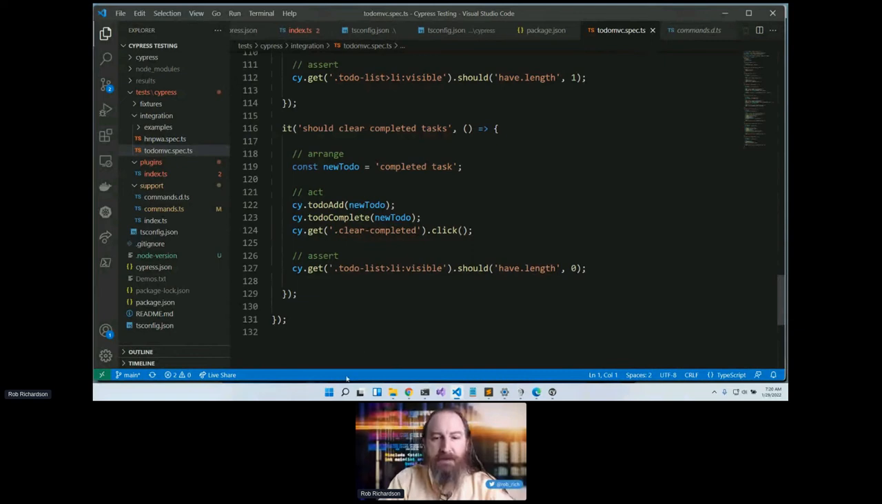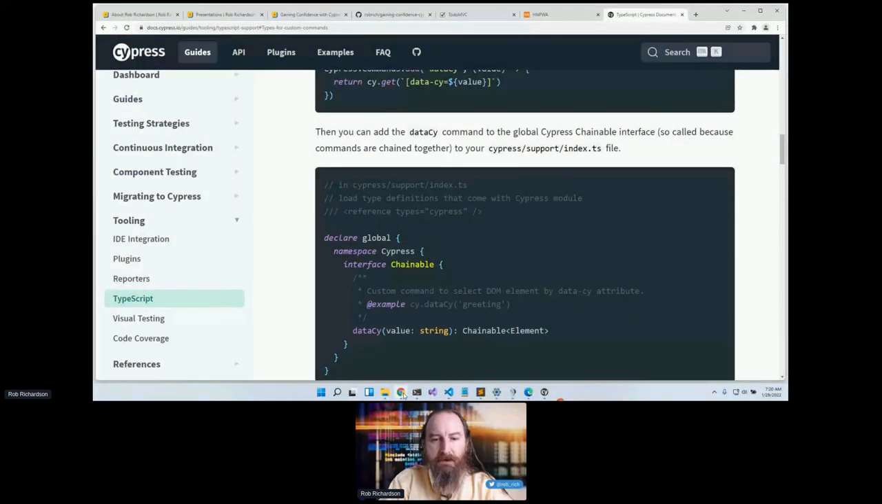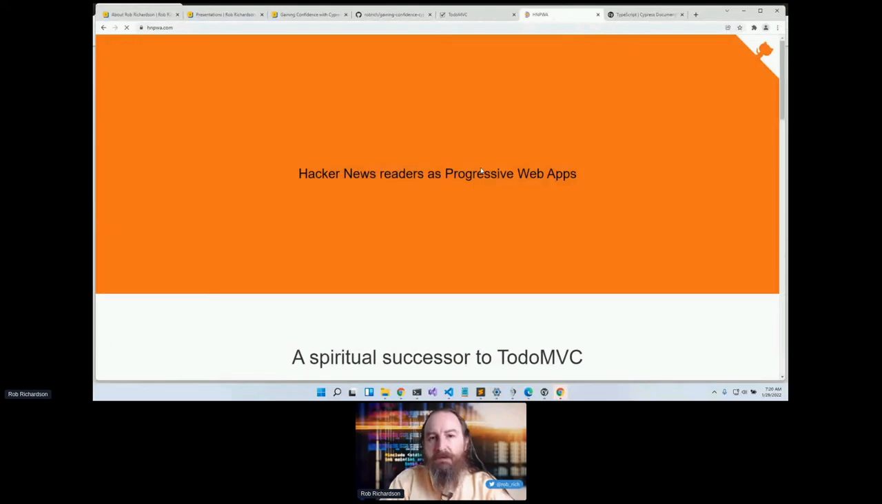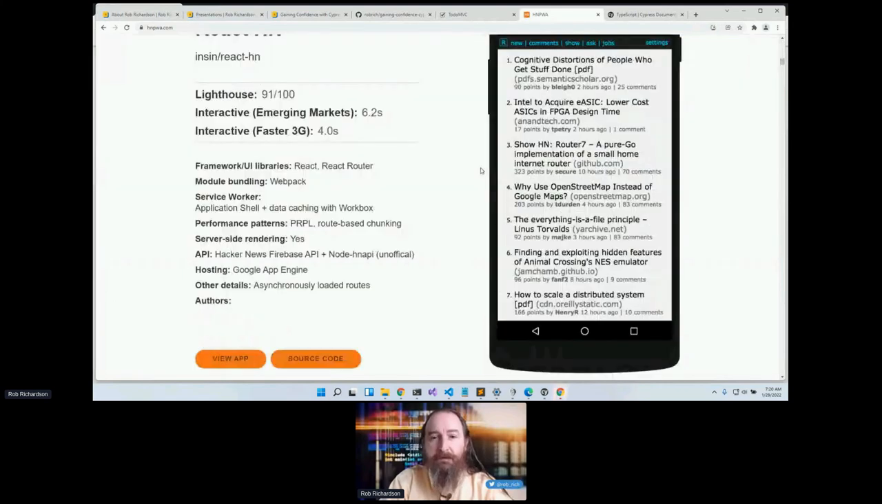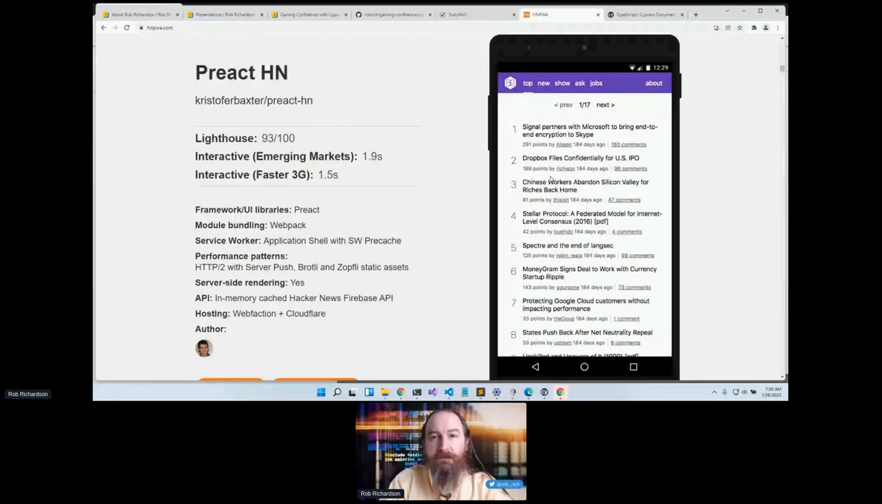Now, let's level up again and take a look at another set of tests. Let's look at Hacker News PWA. Now, Hacker News PWA is based on Hacker News, and we can see here this Hacker News site that allows us to build a progressive web app in various things. It's kind of the spiritual successor to TodoMVC. Now, in this case, it's actually pulling data from Hacker News. Well, how would I write a unit test that validated that I rendered this part correctly if I'm just getting random data from an API?